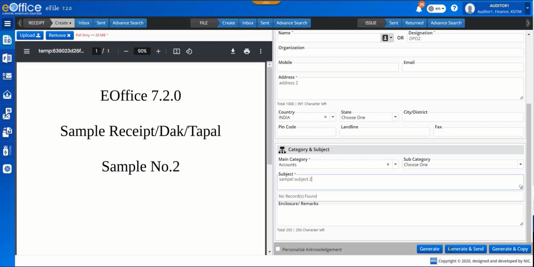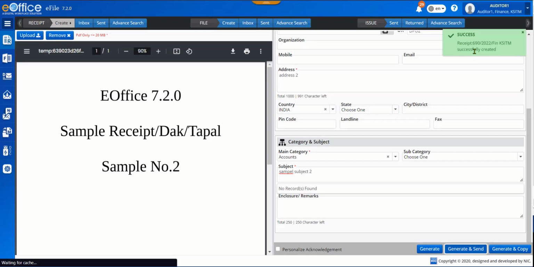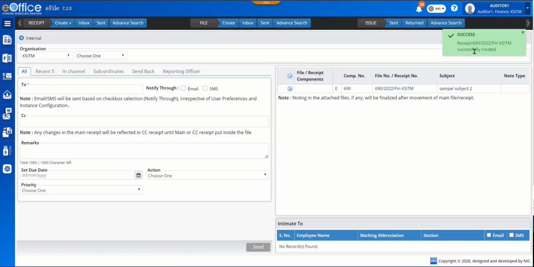This time, instead of giving generate, we will click on generate and send. Now we have got a message that the receipt number, so and so, is successfully created. Then see, it is automatically redirecting to the screen from where we can send the receipt. That means, this receipt can be sent to another seat for further action.